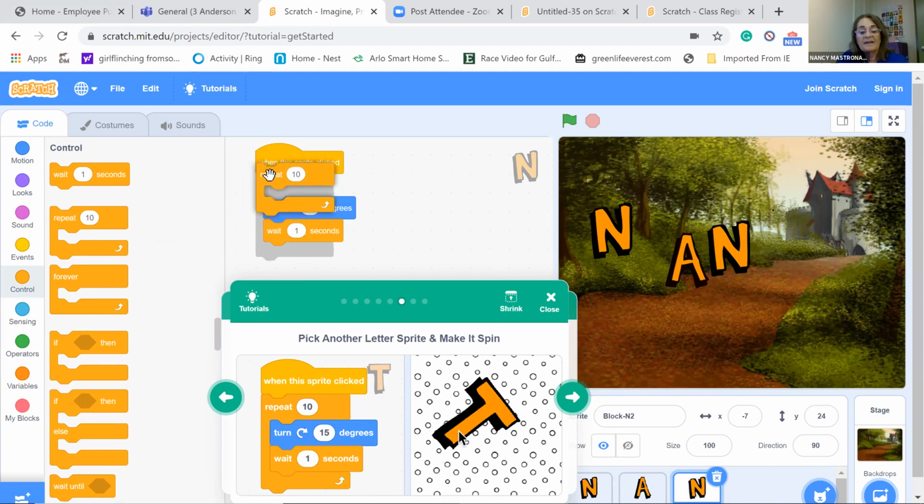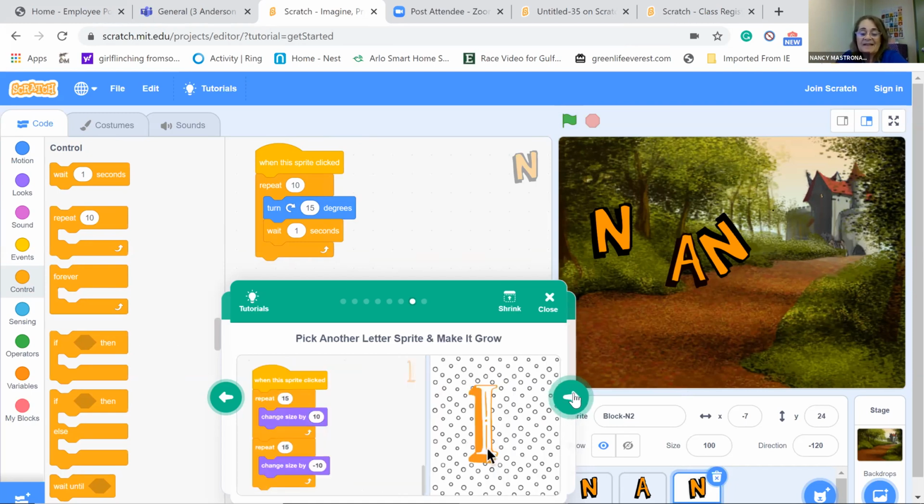and hover over it, and you can see it turns gray around there and it snaps right in, and it will repeat that cycle 10 times. So now when I click the sprite, it's going to move 15 degrees 10 times with a little hesitation in between. That's our 1 second. All right, super. So go ahead and do that, and then we'll move on to the next letter.